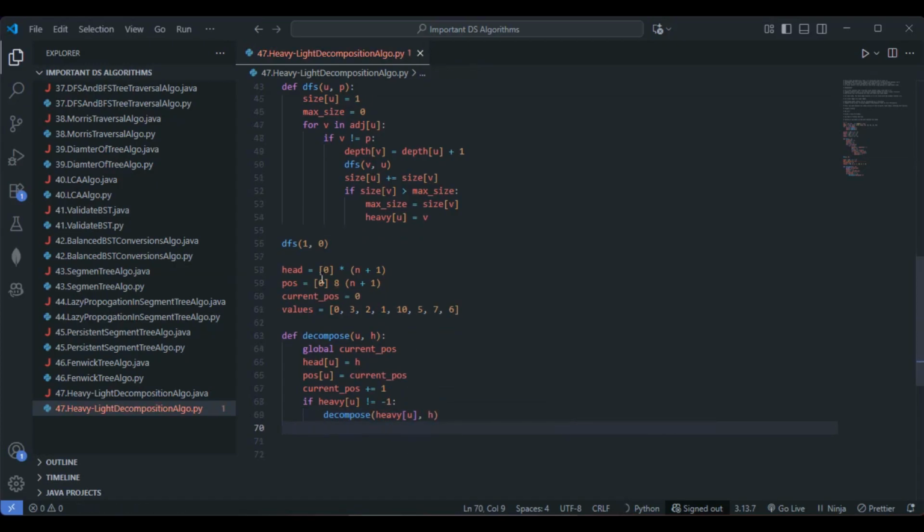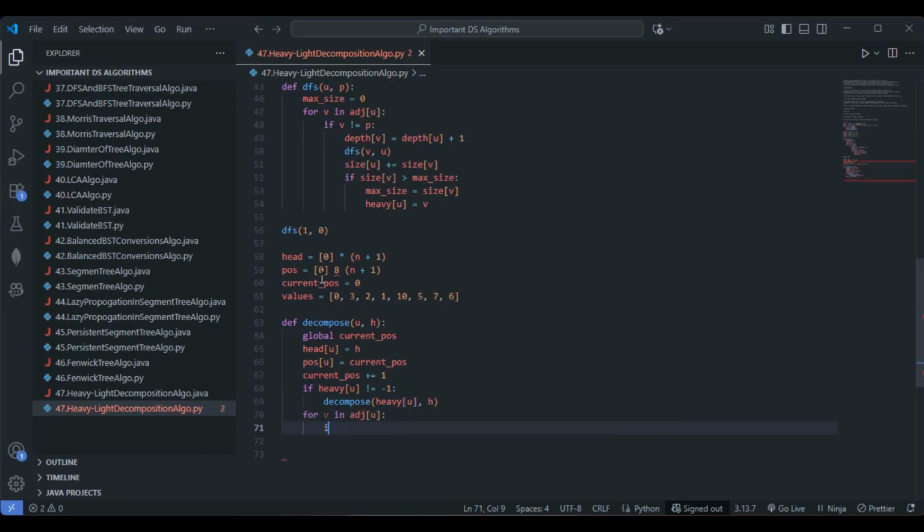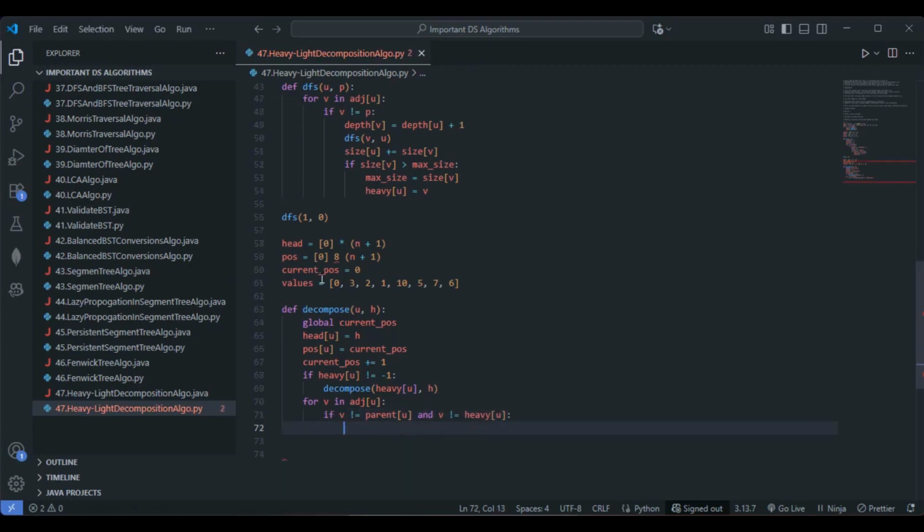This is fine. Let's go with a simple for loop. So this one, for v in adj, a variable adjacency, right, of u. Within the for loop, if v not equal to parent of u, and v not equal to heavy of u, this is fine. Then what we'll do, let's go with the decompose of v comma v, right?